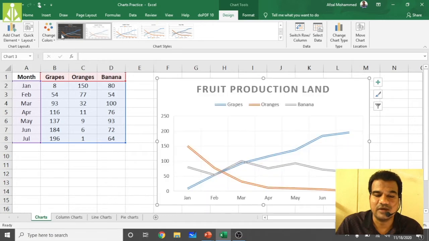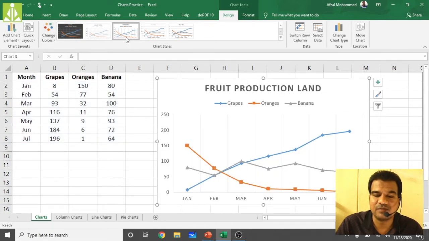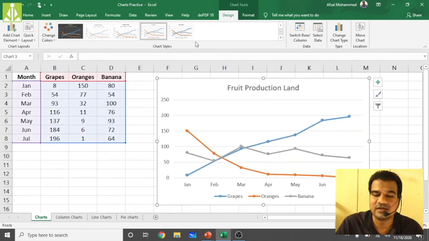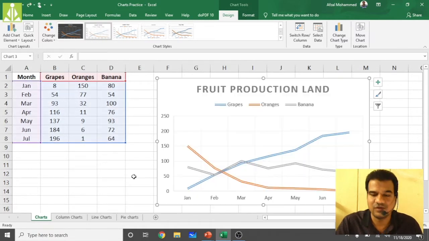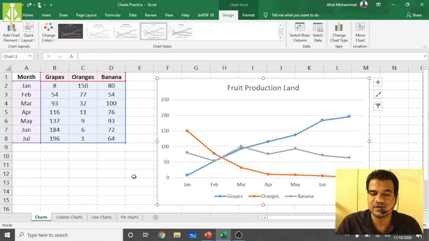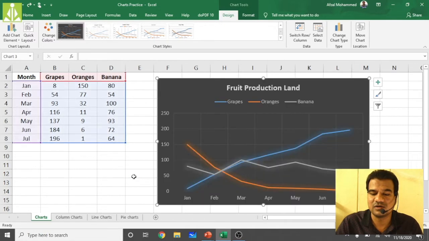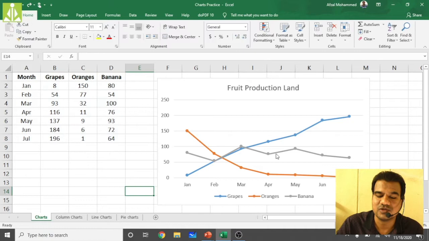Okay, here we have different patterns. Any of the patterns you can select, like this or this or this. Anything you want you can select. By default we got this one, right? Initially we got this one, so we'll go with this one.